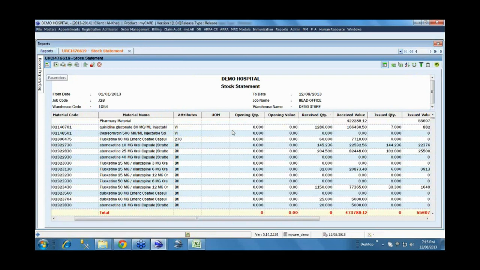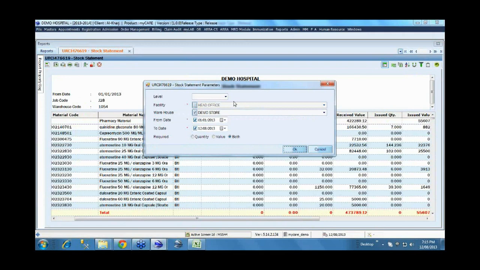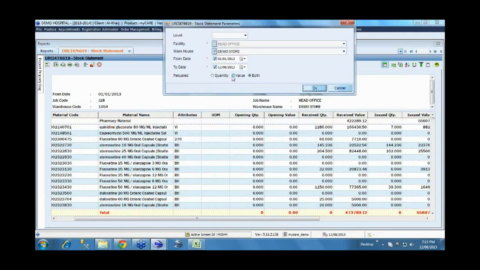It can be two levels of reports, one leaving out the attributes and another with the attributes. However you want, you can define. So just the value or quantity alone, or you want both, all of this can be defined here.